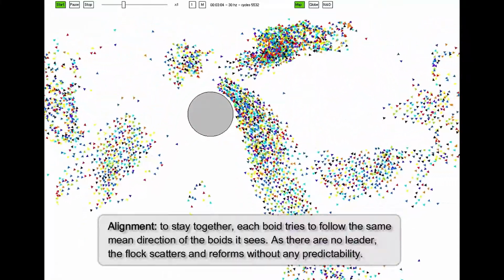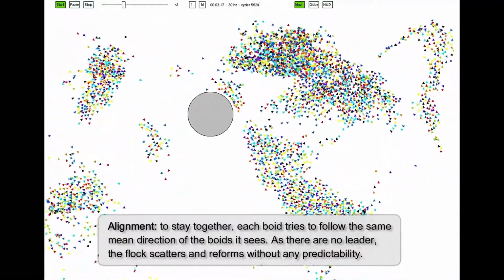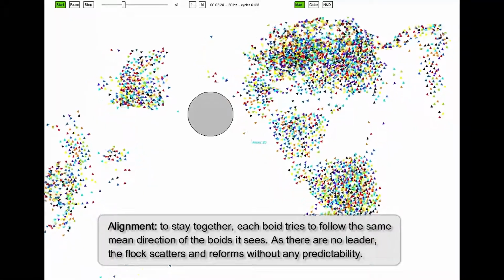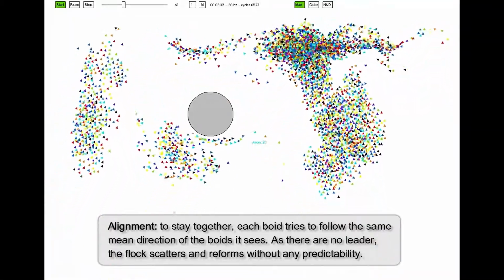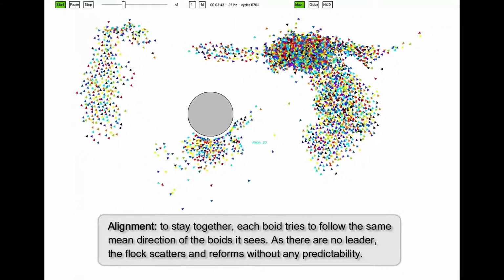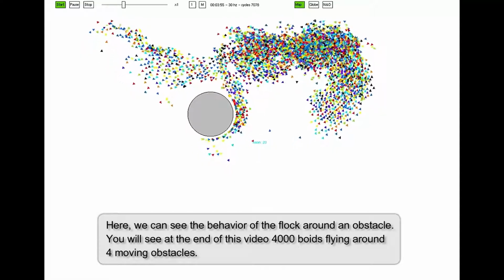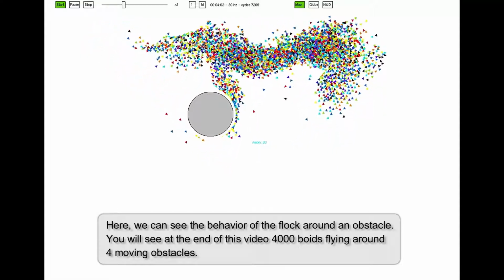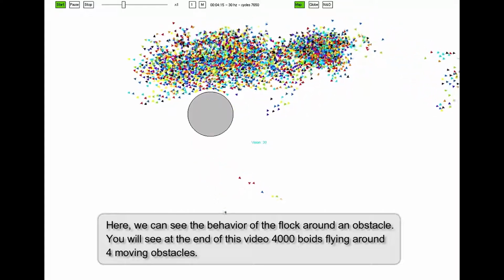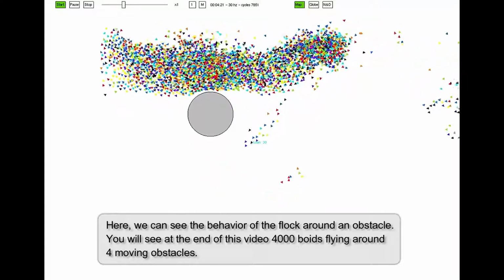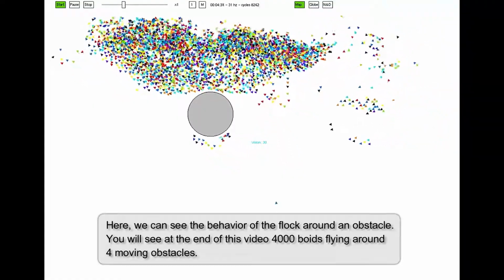For the alignment, to stay together, each Boid tries to follow the same mean direction of the Boids it sees. As there is no leader, the flock can scatter and reform without any predictability. Here we can see the behavior of the flock around an obstacle. If you stay until the end of this short video, you'll see 4000 Boids flying around 4 moving obstacles.